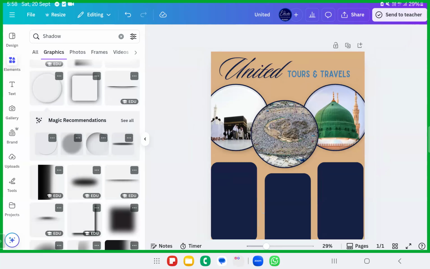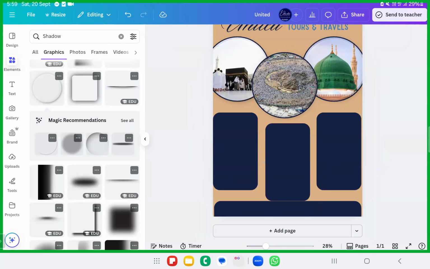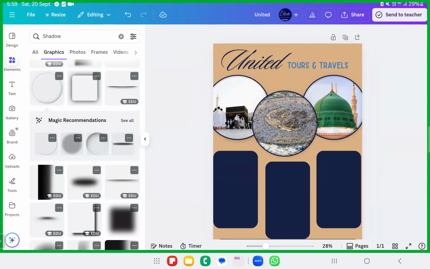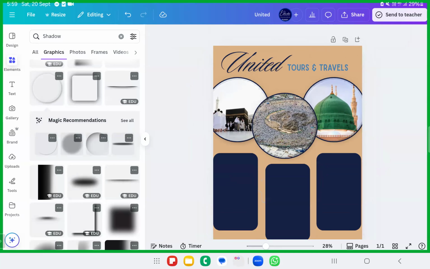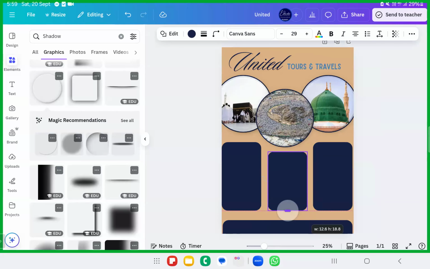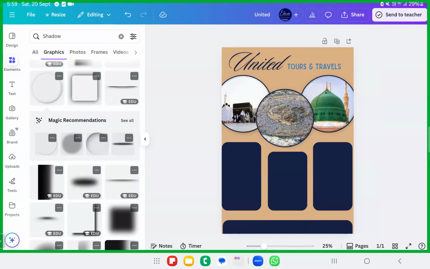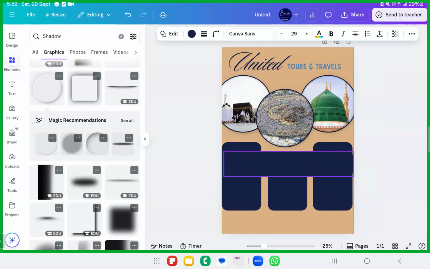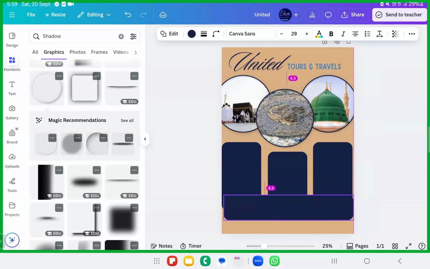United Tours and Travels, 3 photos added. We have added this one. Can we reduce the size of only Medina if you want? Yes, please. Whichever you want, reduce the size. You can do that. I'm just showing you how you can create it more beautifully, my dear sisters. Just an example that I've given to you all. Then the textual, everything is textual. So what I did to add the contact details is without reducing the round frame.